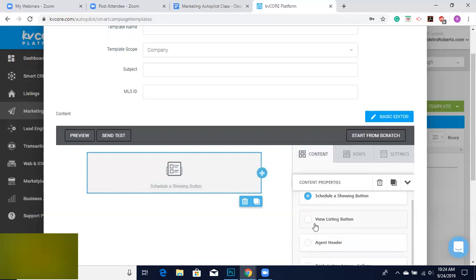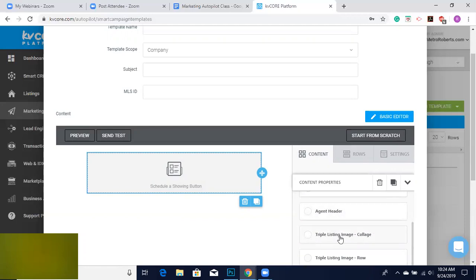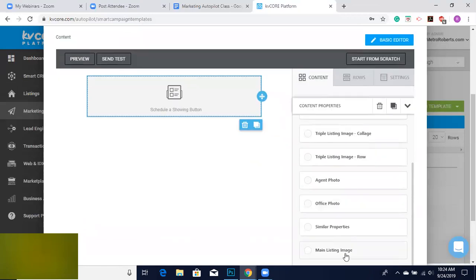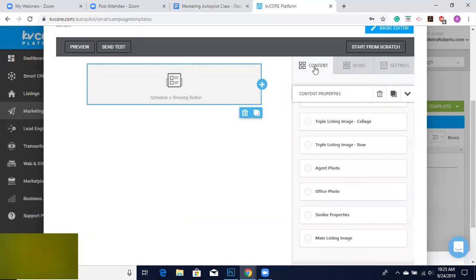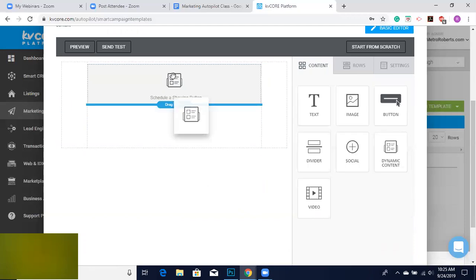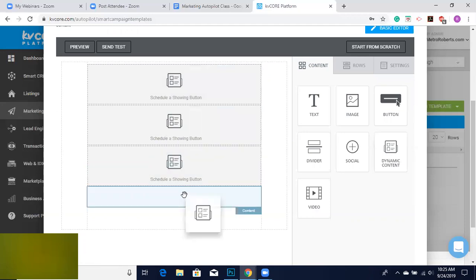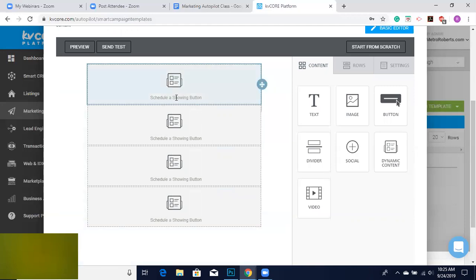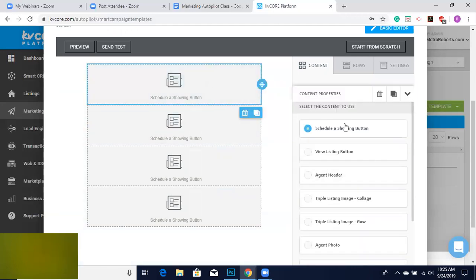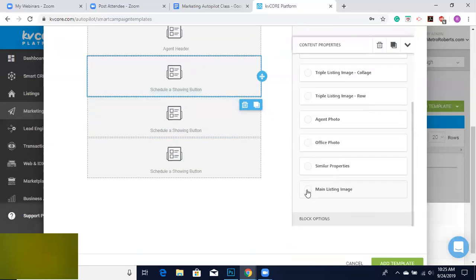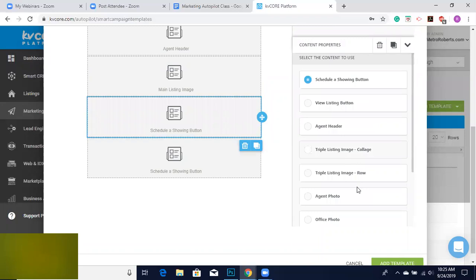Schedule showing, view a listing, promote yourself, triple image collage, the agent photo, main image listing. So basically what this means is you could take many different boxes of dynamic content and stack them on top of each other like this. Of course, they're all right now saying schedule showing, but we would change that. So you can make this box the agent header. Then you can make this one the main listing image. You can make this one 3 photos from the listing, and then this could be your scheduled showing.